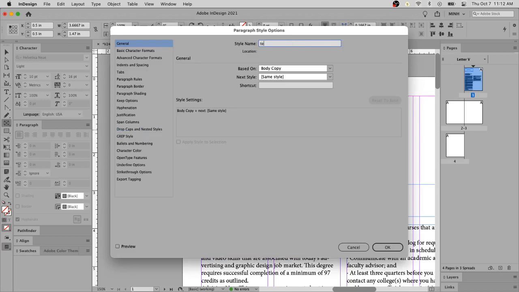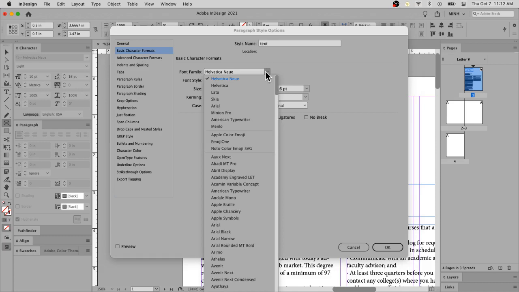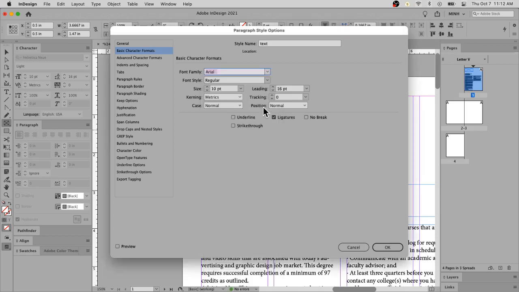You can rename the style as however you like to name it. I'm just going to put on here text. And then you can go through the left side menu and go down to the basic character formats, and the style is going to be for text. And then here you can change accordingly how you set it up or visualized it within your notes. Let's say I'm going to just say Arial, and I'm going to say regular. I want to make it 24 points for the point of this demonstration. You can also start working on your leading, your tracking here as well, and also your kerning.